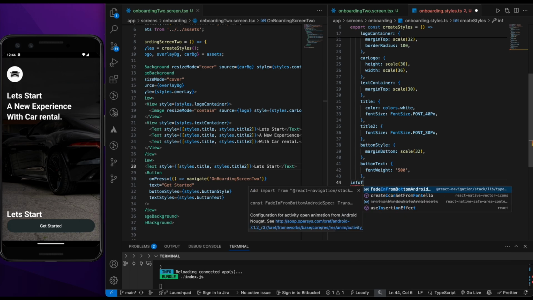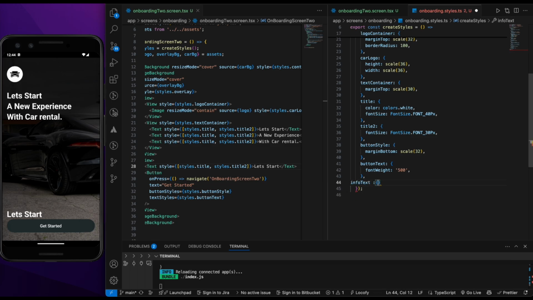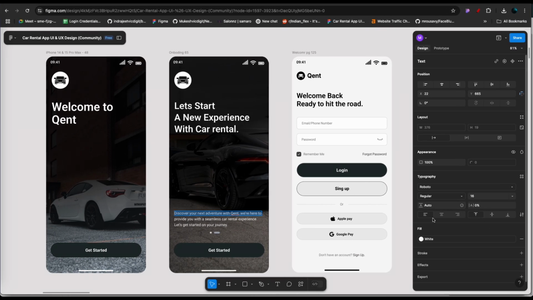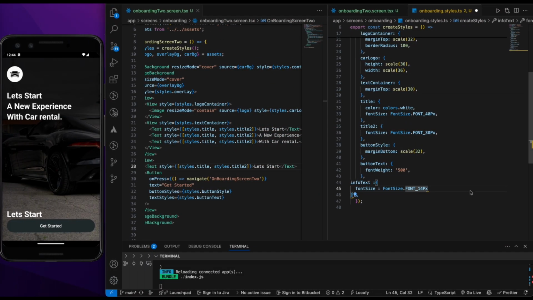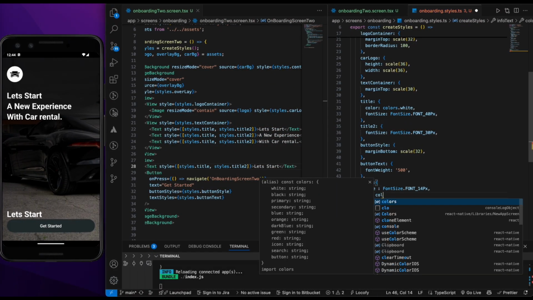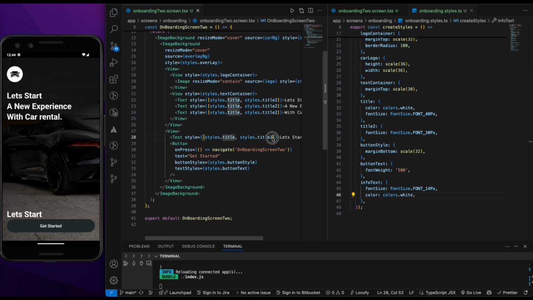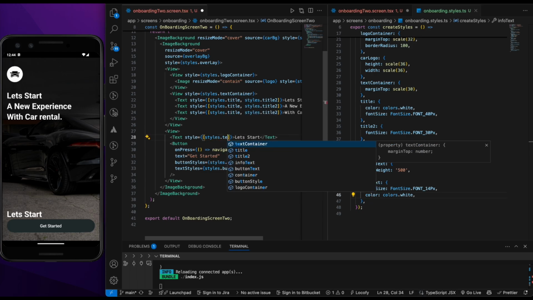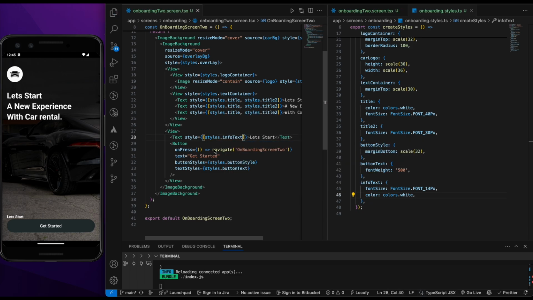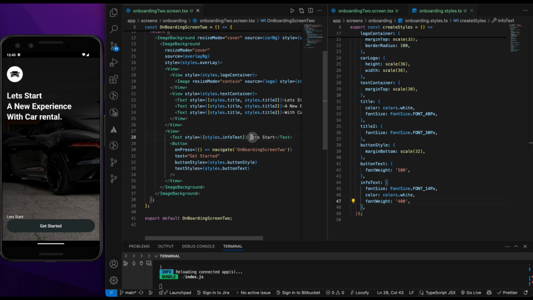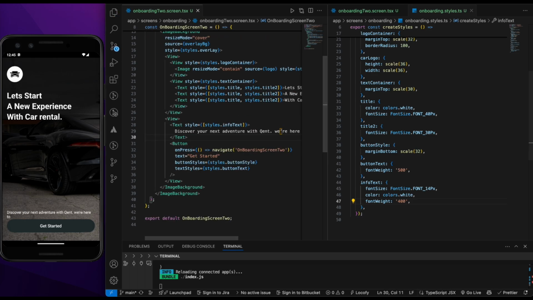Let's give the name info text, but with the font size 14 pixel. And if you can see, the color is also white, so we do not have to ensure the color is something else. So let's add the color is white, and let's give it over here, styles dot text info text, something like this, but the font weight is also less, so do 400. Yeah, it's looking good.